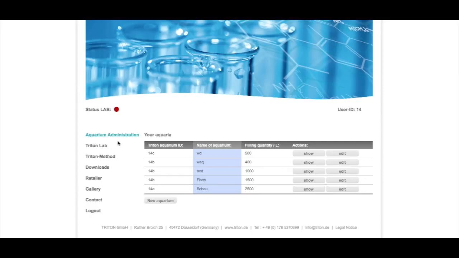This is your aquarium administration area. On the right hand side, you have your user ID, which is very important. We'll explain it in a few seconds. And in this area, you have all your aquariums. Normally, a hobbyist has like 1 or 2 aquariums, but public aquaria or retailers often have more. So we give you the opportunity to put in every tank you have under one ID. This makes things really easy for you.